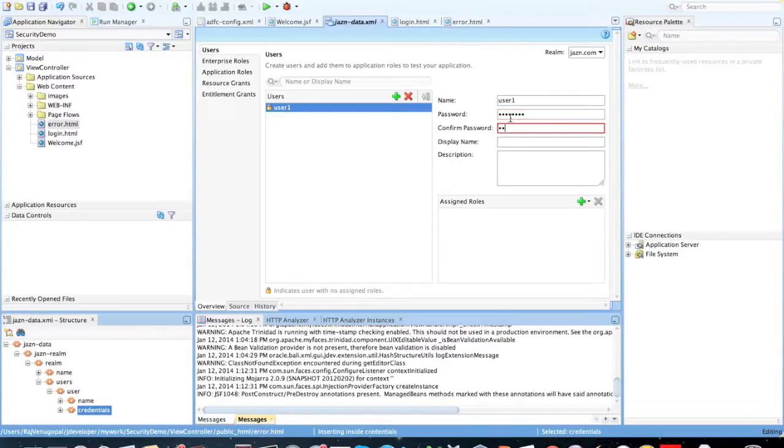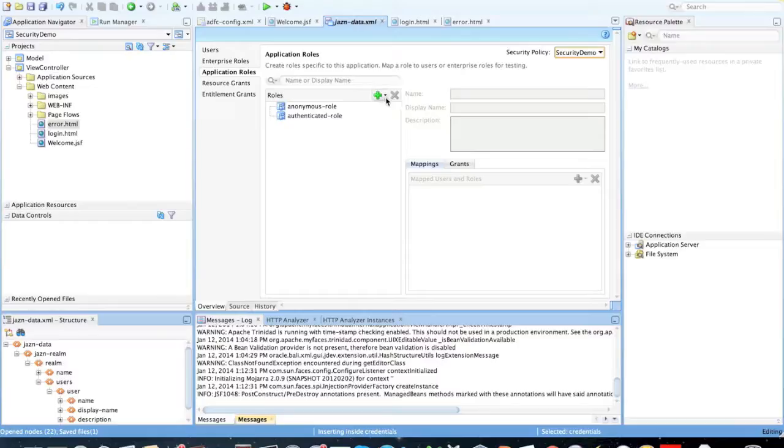So I just created a password, and then display name is, I will just say user1, and user1 description. Okay, so the user is created. Let's save this. Let's go to the application roles. So first the user is created. Next, let's go to the application roles.